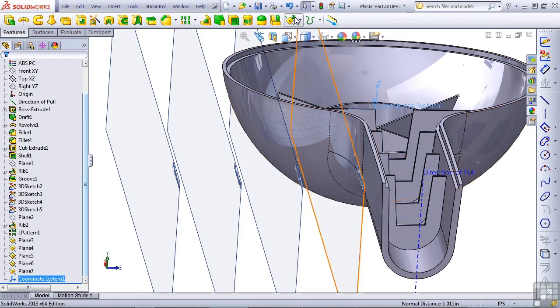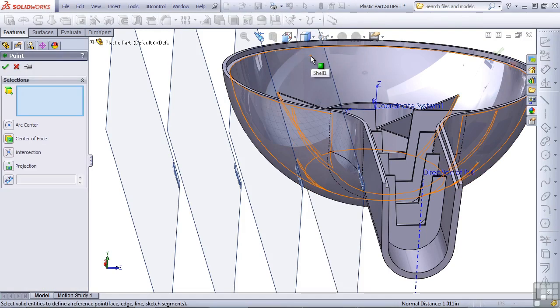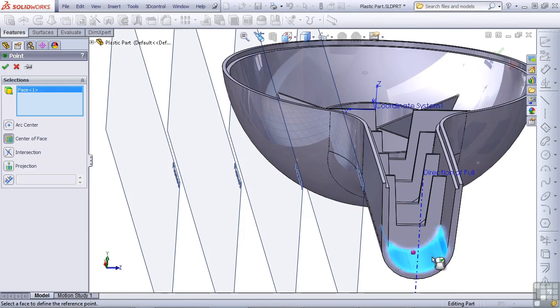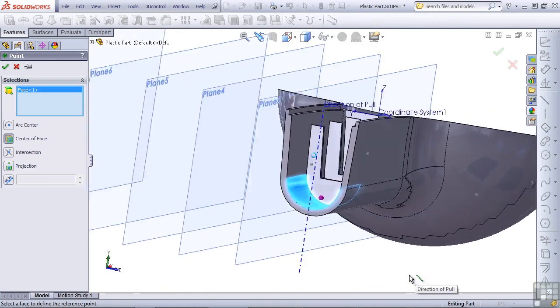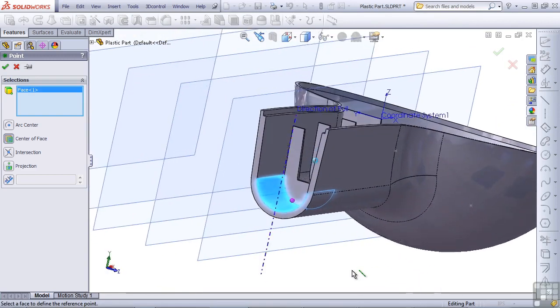And even rarer is the reference point feature. However, reference point has some very interesting applications, and many users don't even know about these. The modes of operation for the reference point are at the center of an arc, which can be useful. At the center of a face, and let's demonstrate this one. If I select this face, SOLIDWORKS is selecting a point that's actually not touching the face.